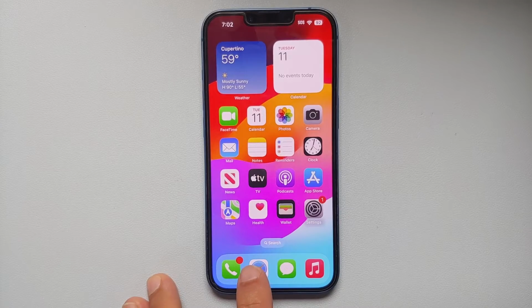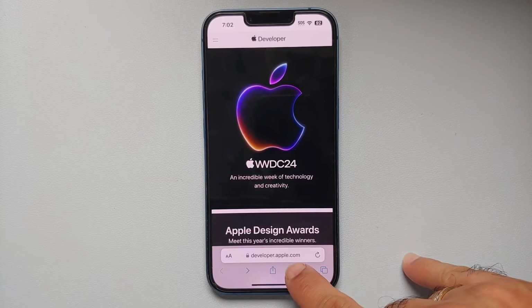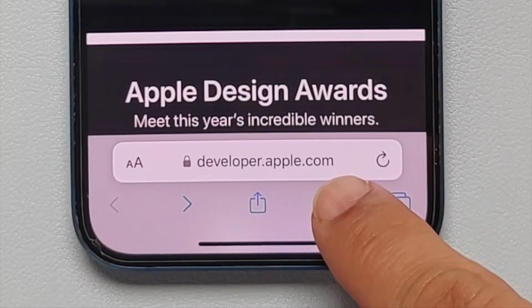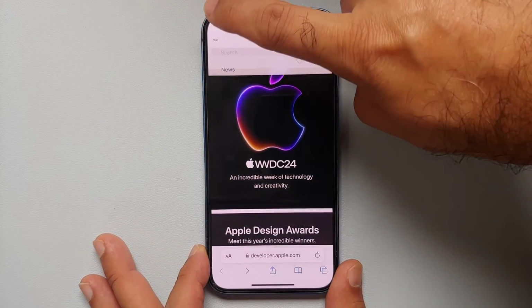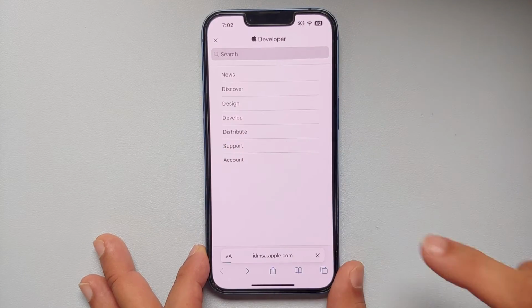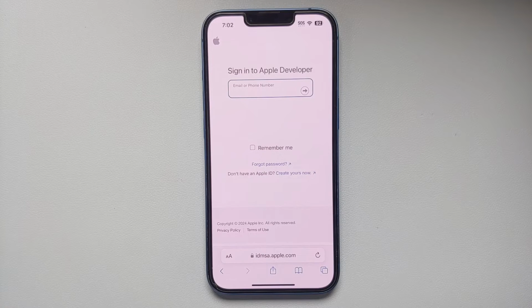Next up, we are going to open Safari. Of course, make sure you do have an active internet connection, and you need to go to developer.apple.com. Once this website has loaded, tap on the two parallel lines on the top left and then go into account. You will land on this page here and sign in with your Apple ID with which you are signed in on your current iPhone, and on this specific iPhone you want to install iOS 18 developer beta.